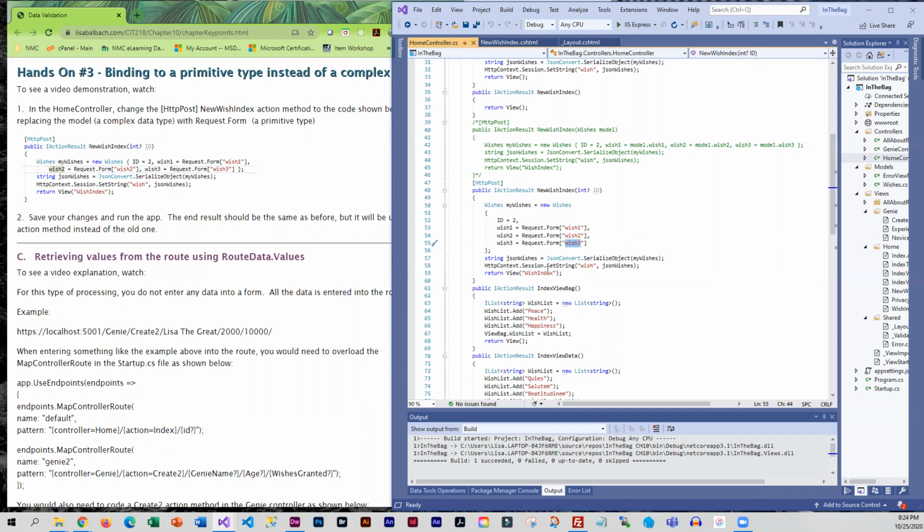Those are the only things I changed here. So it should run seamlessly. I should be able to go into the new wish section and should not notice any differences.